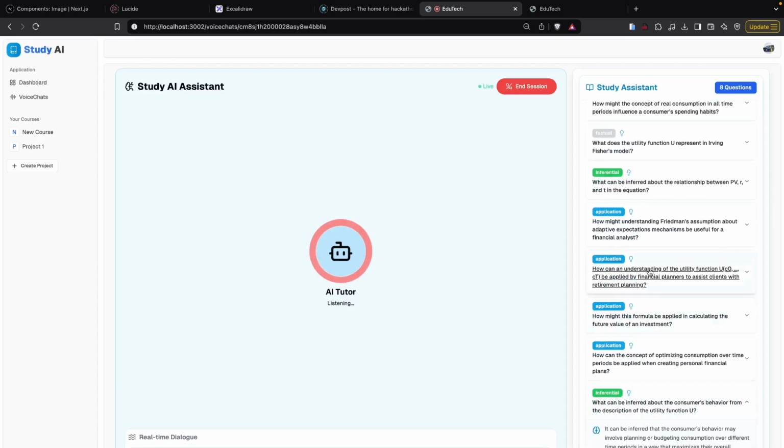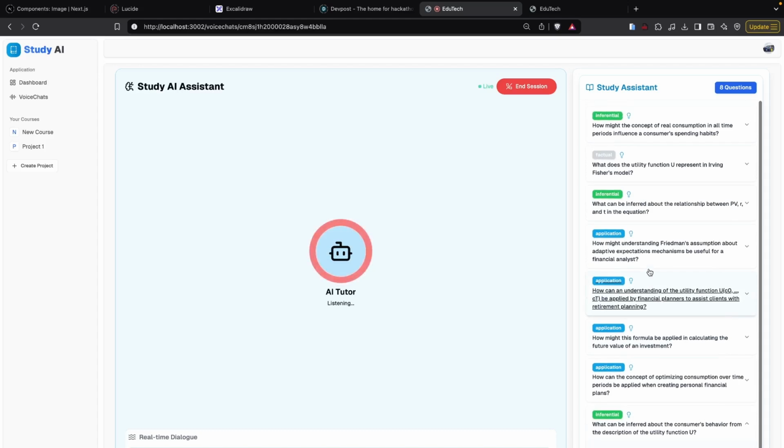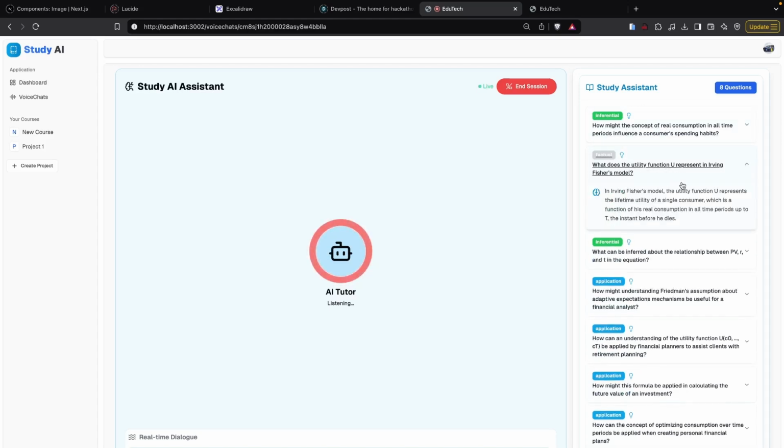So as you can see, we have all the questions that we asked the AI to generate, and we have 3 different types: inferential, factual, and application. And for each one of them, you can see they are very different. You can see questions on the concept of real consumption and the utility function, and we also have the answer that is hidden for now.